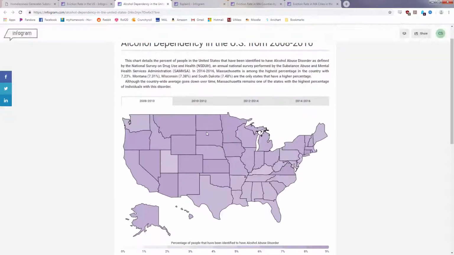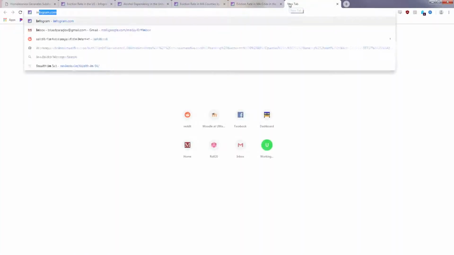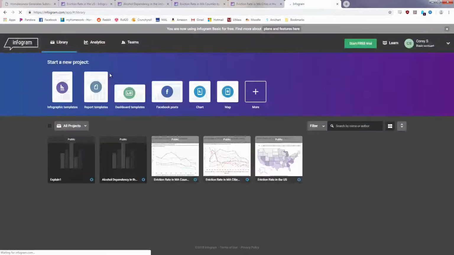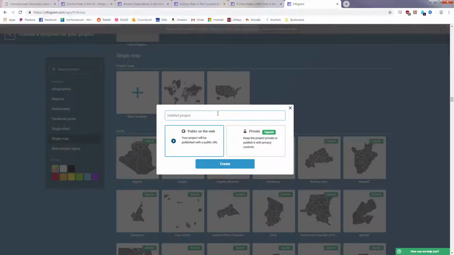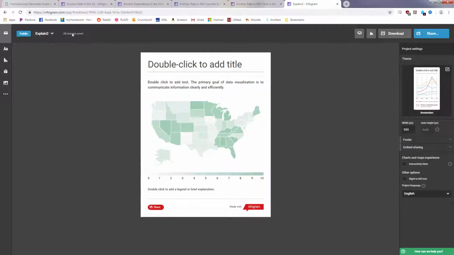This one here is very similar, just using a different data style. Did a little different data set rather. So we're going to go back to infogram.com and create another map. You can go here, click on map. We're going to use the United States again. We're going to call this Explain 2. You can name it whatever you want. That just changes whatever the actual name of the file is and what you see up here on the HTML header here.